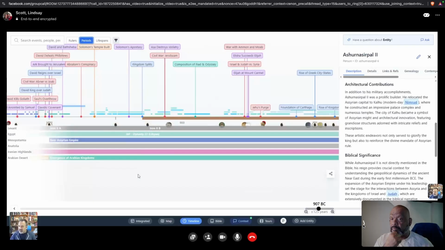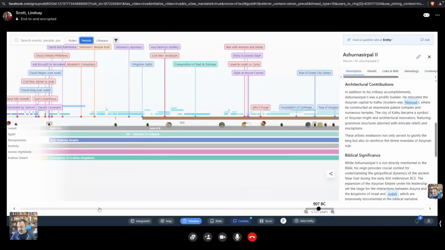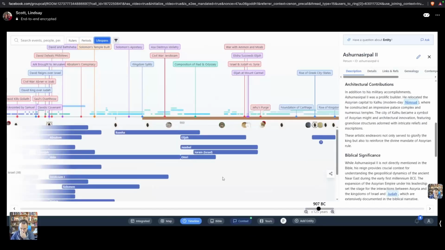So this shows you the different regions, the different Egyptian dynasties, things like that, if you're interested in that. Lifespans shows you people who are mentioned in Scripture and outside of Scripture, like I mentioned, Homer, Mark Antony, people like that who exist in history that you might want to see where they line up. So those are all in this view.